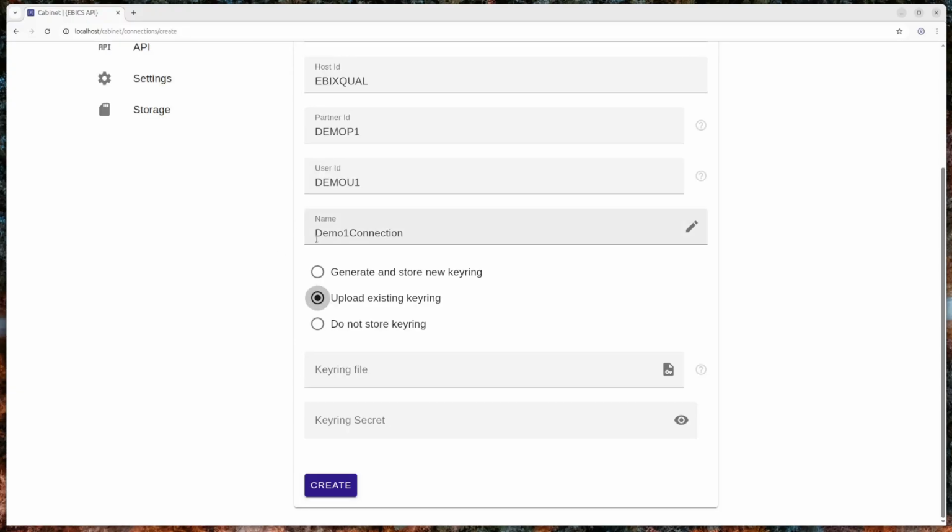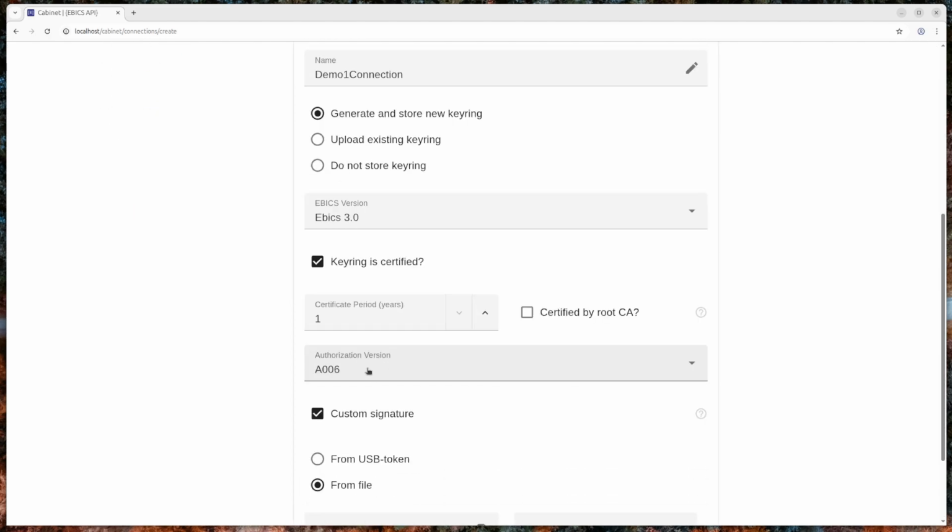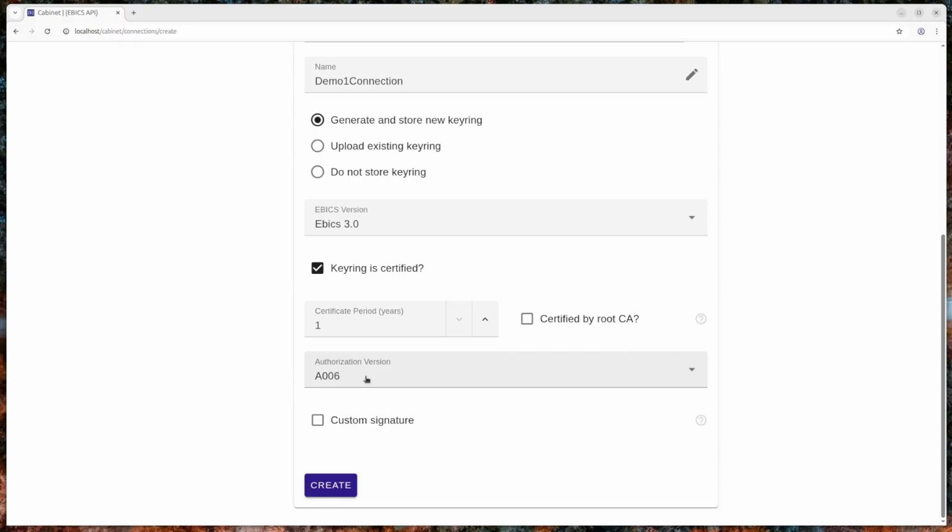There are also additional options available, such as Upload Existing Keyring. This option allows you to upload an existing keyring for the connection. Another option is Do Not Store Keyring. When enabled, the keyring is not stored in the application and is instead passed directly with each request. I will now return to the default settings and click the Create button to create the connection.